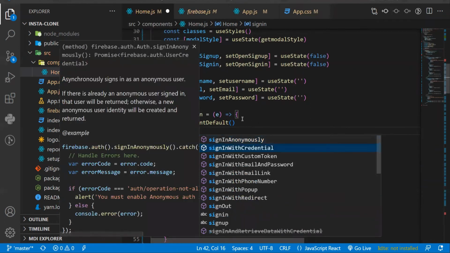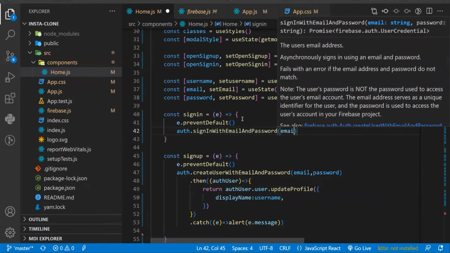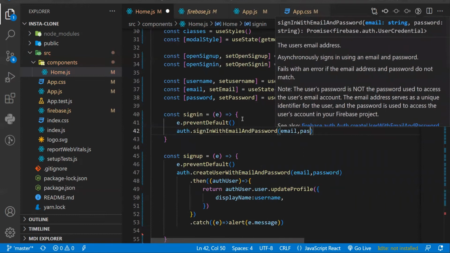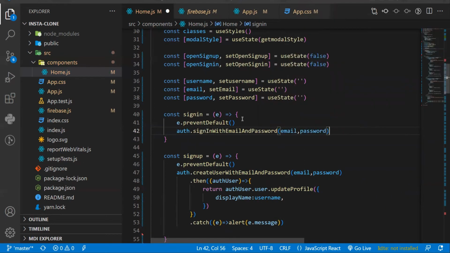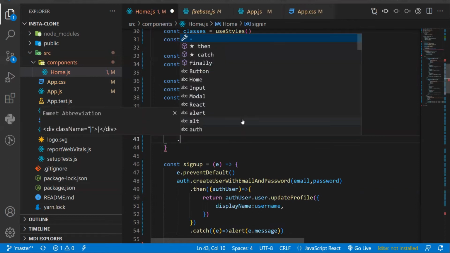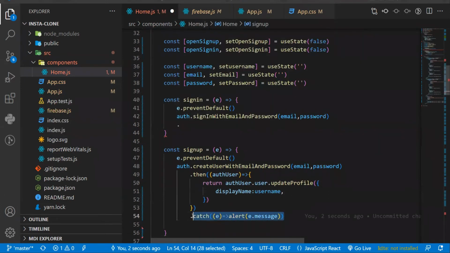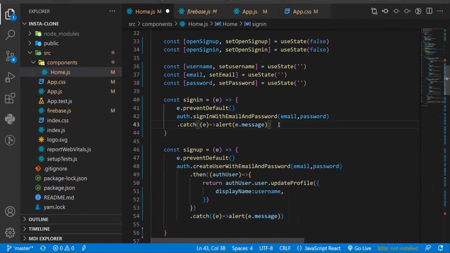Here, if you see it, the function sign in with email ID and password. For this, we have to send this email ID and password to this function. After creating or logging in with email ID and password, I think that is enough. Now we'll just copy and paste this error function. If any error comes, it will just show in the alert.